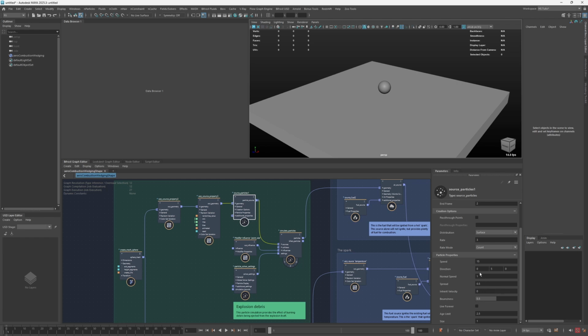If you want inherent velocity, for example, if it is animated or not. How much bounciness, and if you want to live forever or not. Age limit is basically the life of the particles. So right now this is in seconds, so it's 2.5 seconds, and then the size of the particles as well.